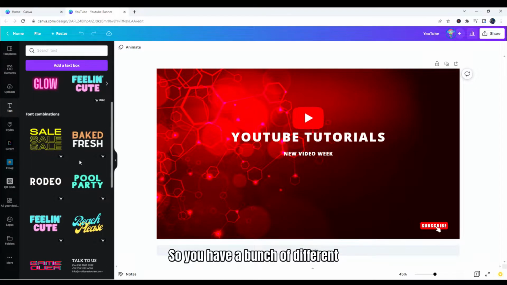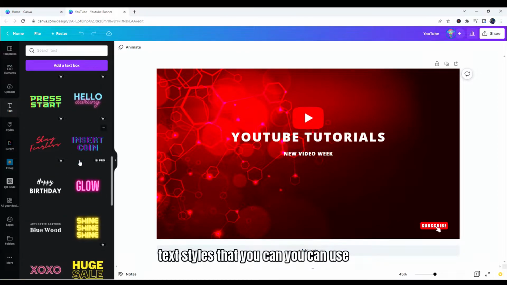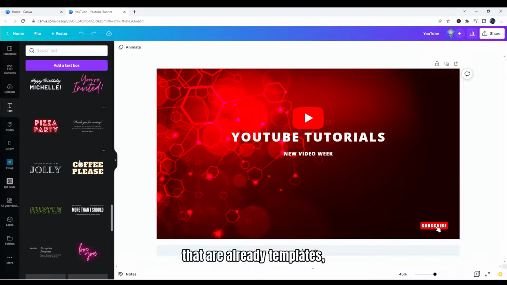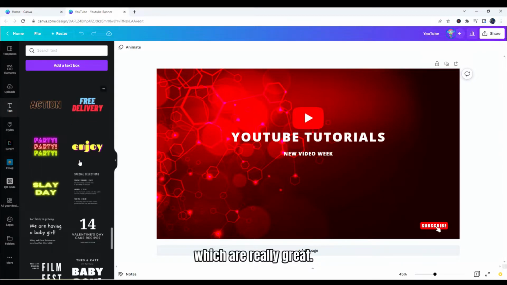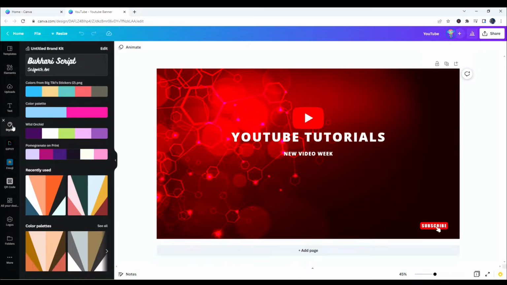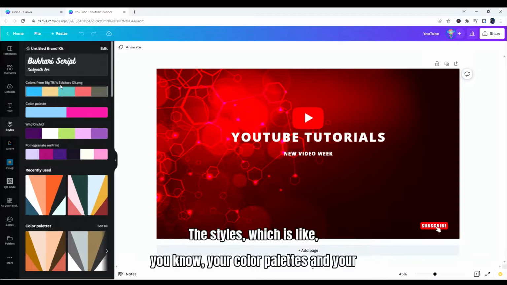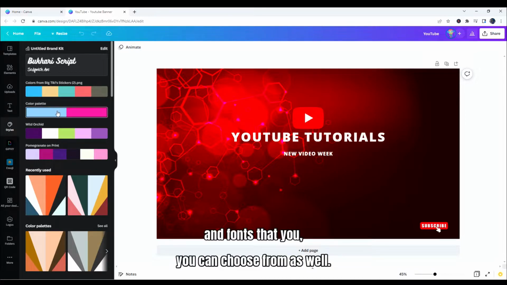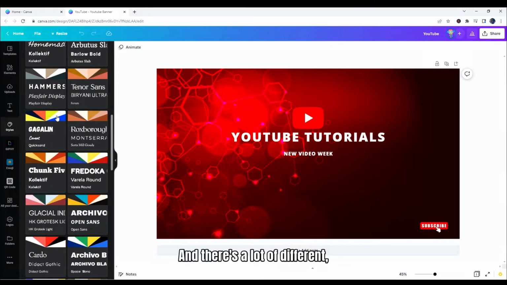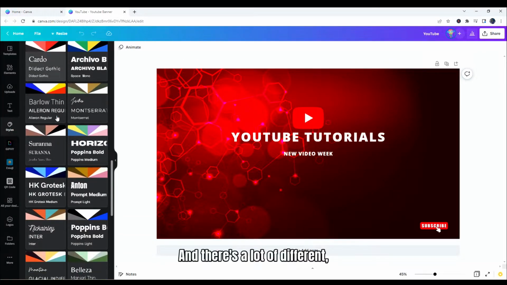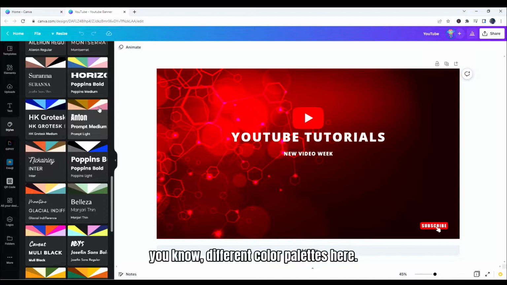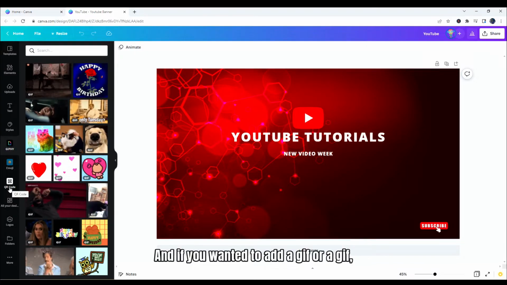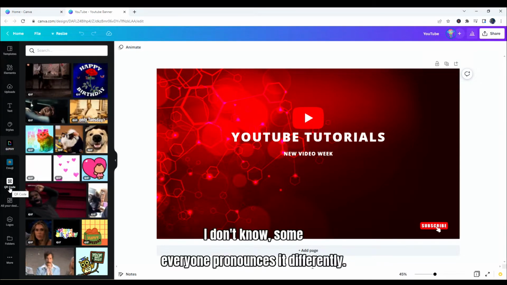So you have a bunch of different text styles that you can use that are already templates, which are really great. The styles, which is like your color palettes and fonts that you can choose from as well. And there's a lot of different styles that they do have, and different color palettes here. And if you wanted to add a GIF or a GIF, I don't know, everyone pronounces it differently.